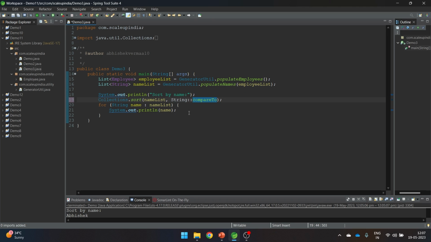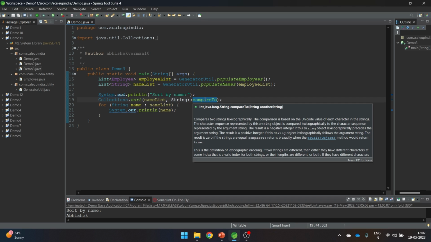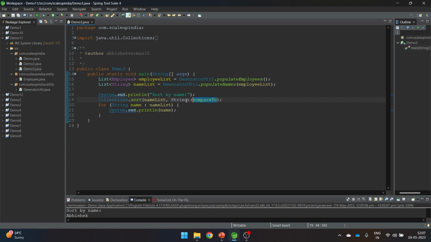So this is your third way. Here, even though the compareTo method is not a static method, it's a normal method, we can still write the method reference like this. Directly, if you try to say String.compareTo and then pass two things, it will never work.